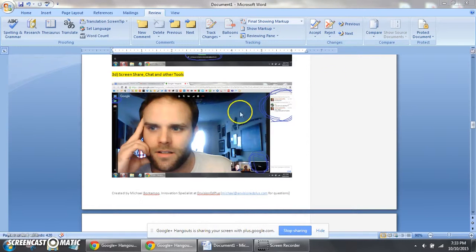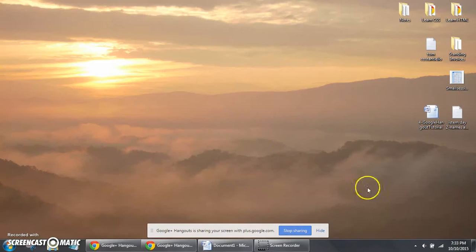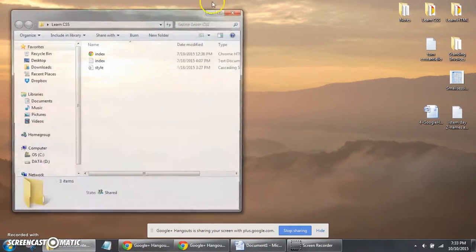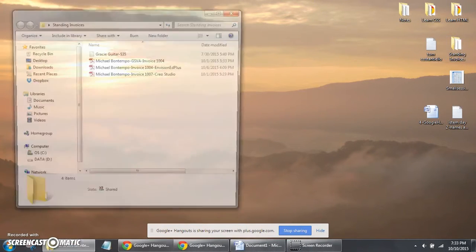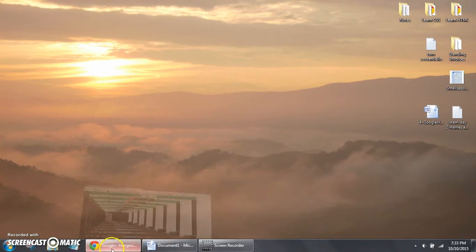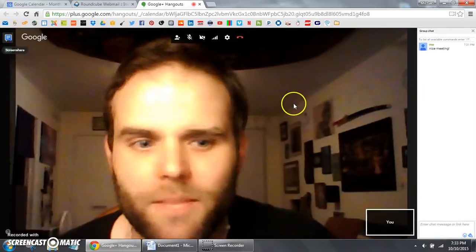Everything that you see right now, because I'm recording my screen, this is what people would be seeing. So they would see you go into your folders, they would see you go into all kinds of stuff. They would pull you into everything that they're doing on their computer screen, okay? And here's how you stop that. Stop sharing, okay? So if I stop sharing, I'm not sharing my screen anymore.